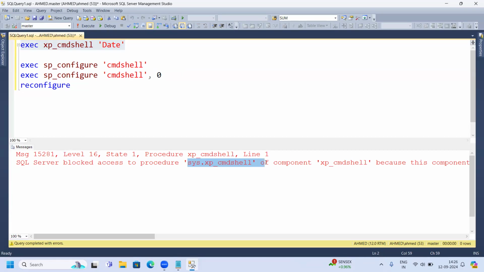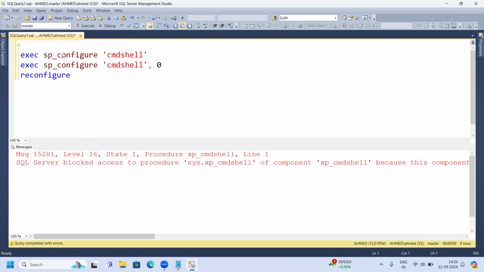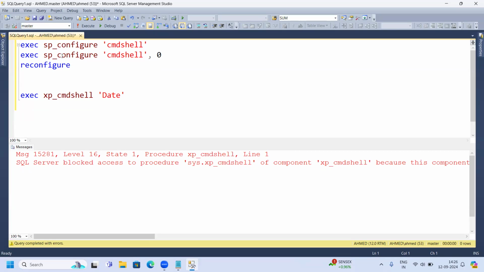You understand? If you are using SQL Server, any version, if you try this, first you'll get an error. You'll get the same message in your personal system. So you have to enable it. How do you enable? One, reconfigure. How do you disable? Same two lines.